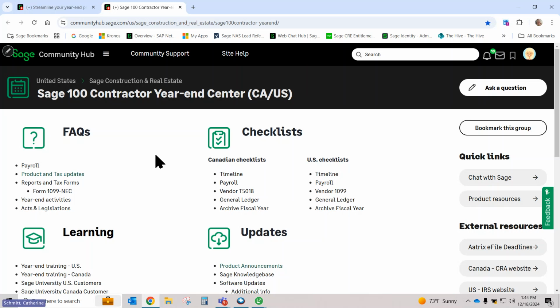And you can always go ahead and bookmark that. That link, if I remember right, is also going to be in the Q&A section. So you can just click on it and bookmark it that way.